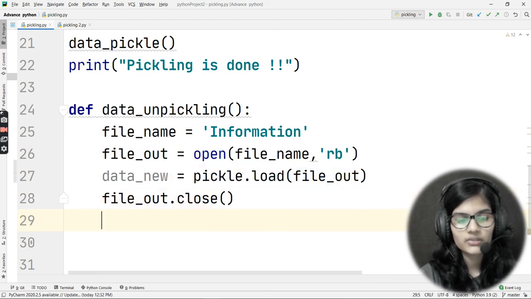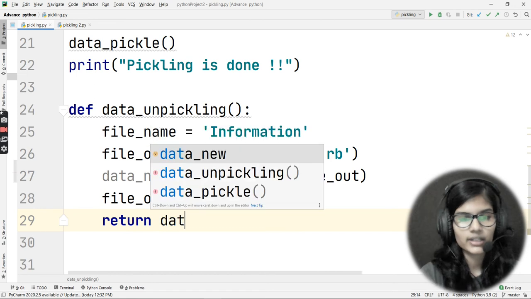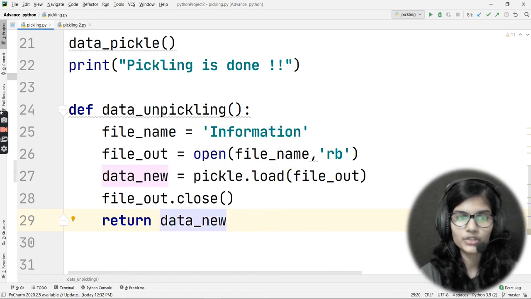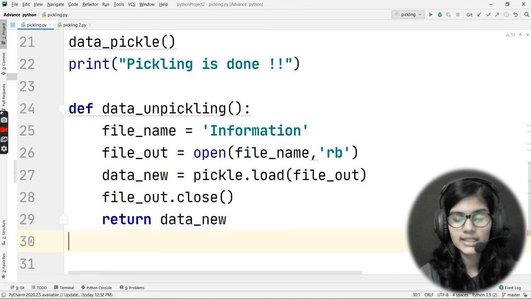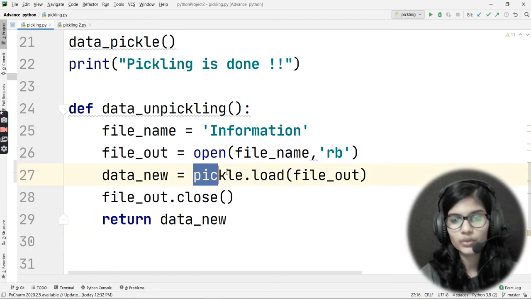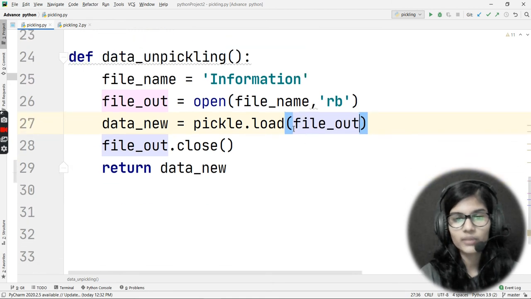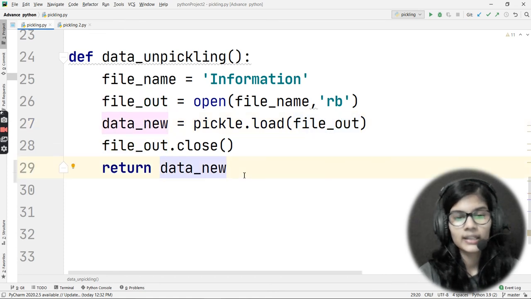Now after this, I could simply write return, and I could write data_new, because I have used my function, so inside that I can use the return statement: return data_new. data_new is the variable in which I have used the load function with the help of the pickle module to do these things. So that is pickle.load, and into the brackets goes file_out. So return data_new.